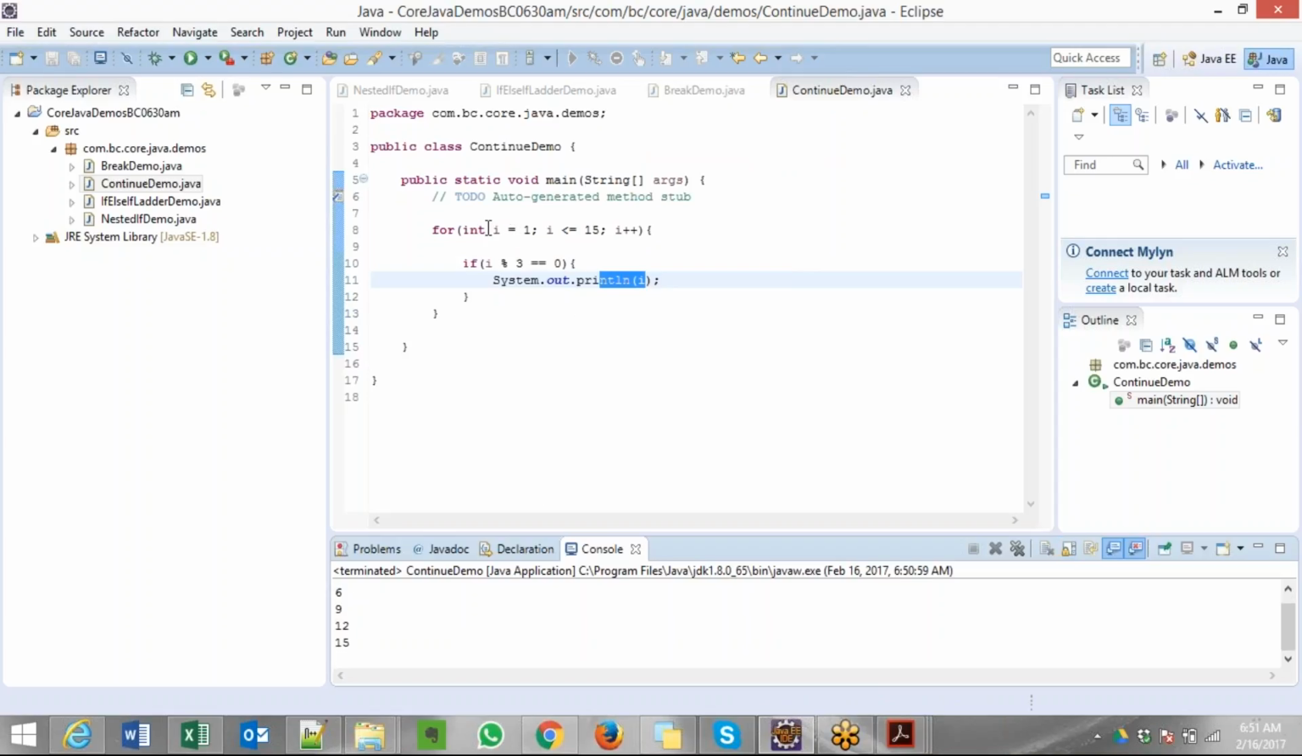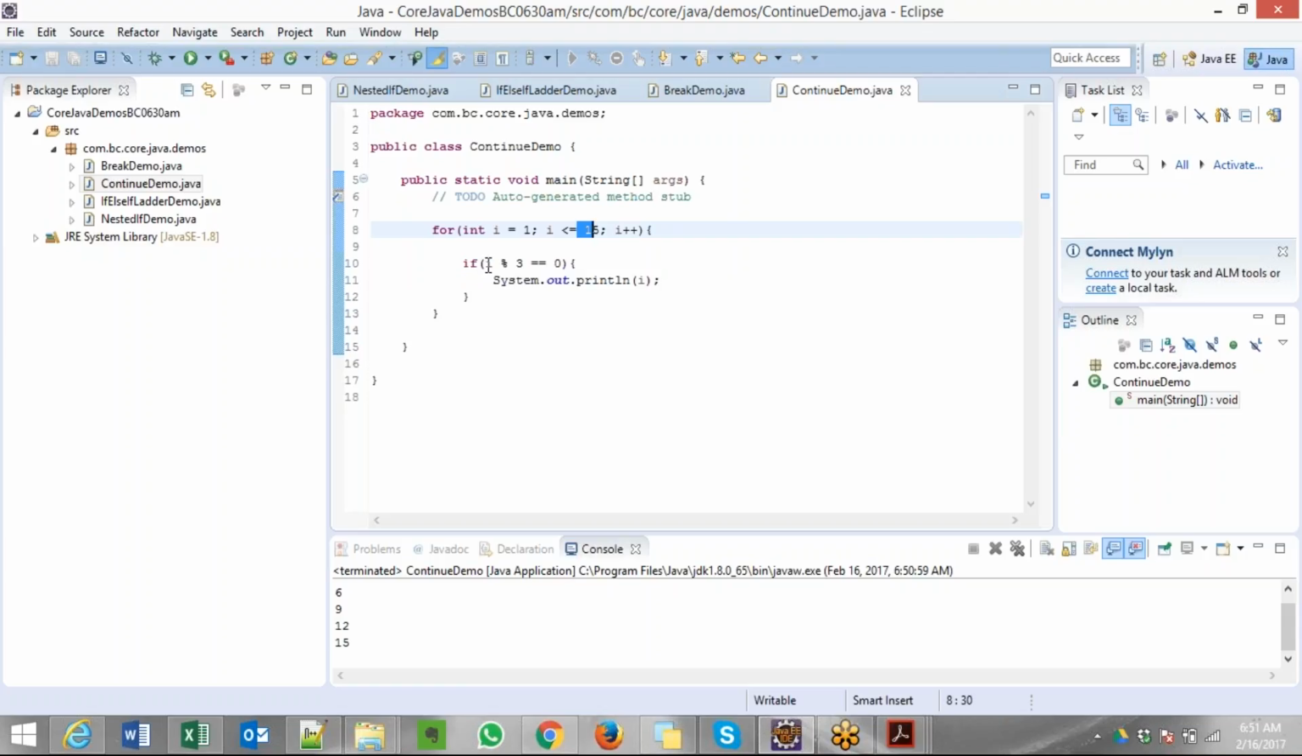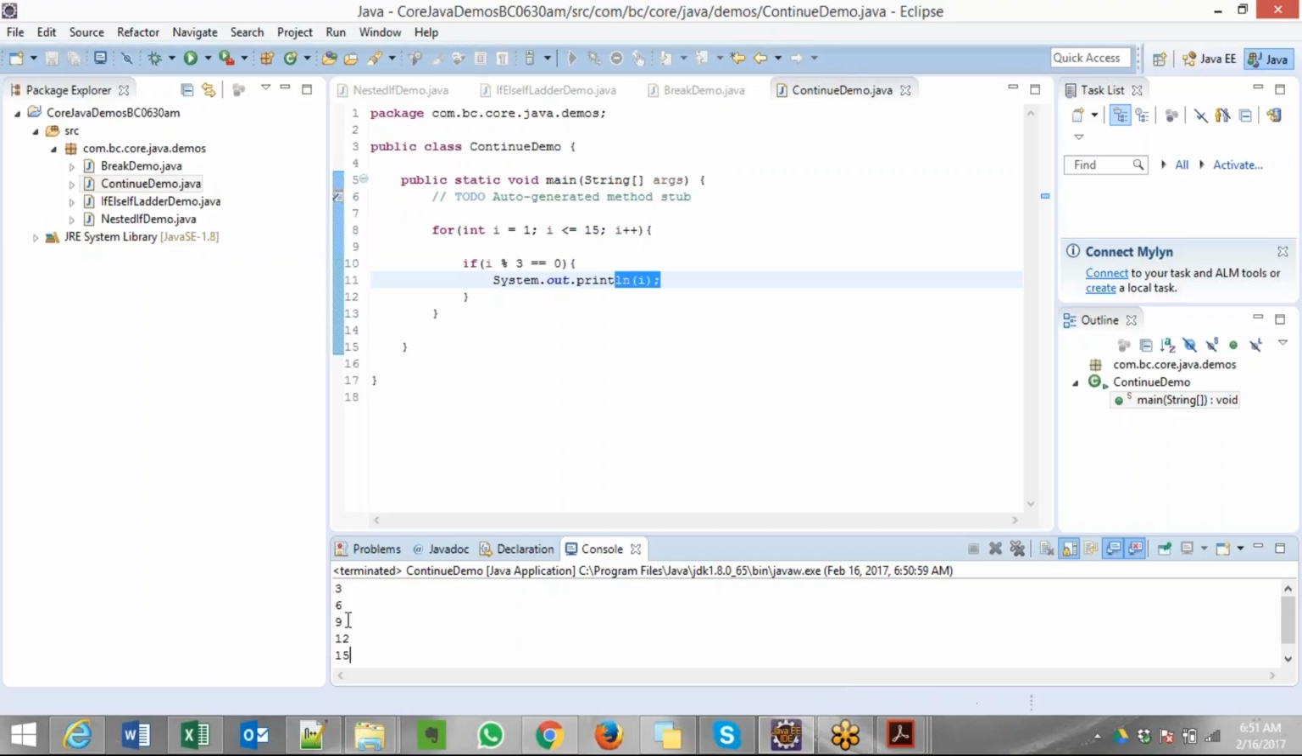So how it gets executed: for i equals 1, 1 is less than 15, of course true. Then 1 percent 3, is it equal to 0? No. So this will not get displayed. Then i becomes 2, 2 less than or equal to 15. Yes. Then 2 percent 3 equal to 0? No. So this will not get executed. Now 2 becomes 3, 3 less than or equal to 15. Yes, absolutely. So 3 percent 3 gives 0 and 3 is getting displayed. So like this it goes on and it prints all the multiples of 3.